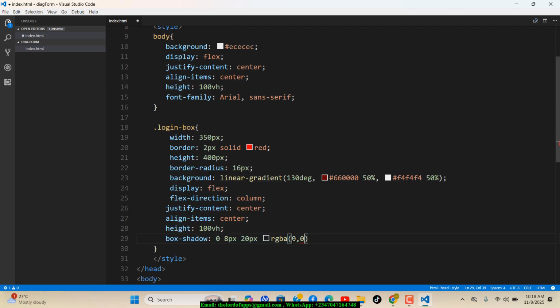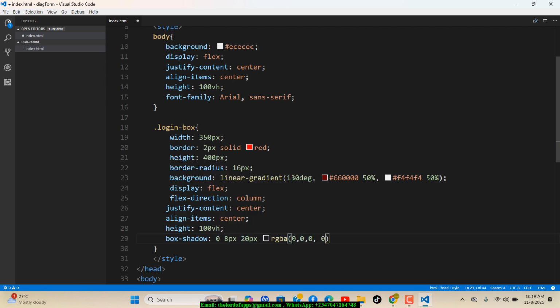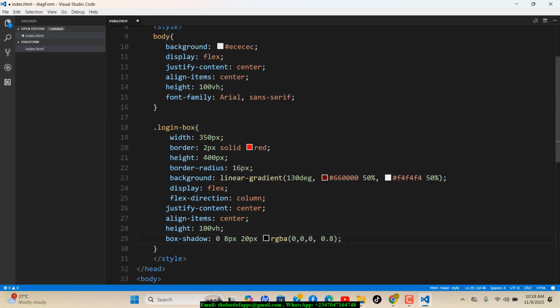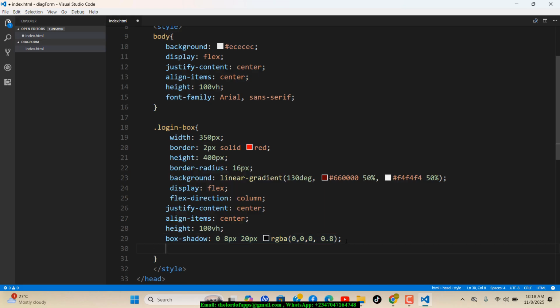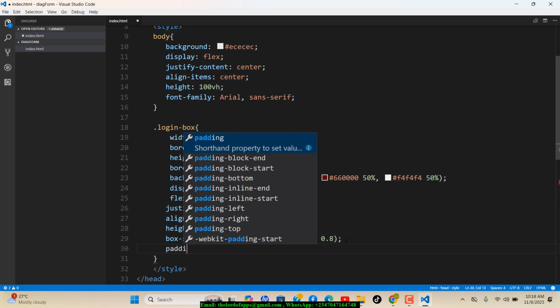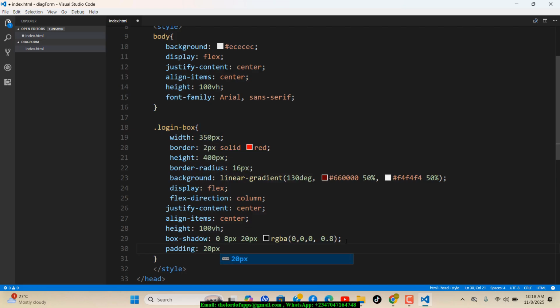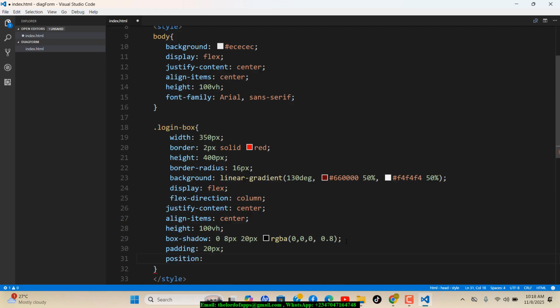I'm going to set that to 0 for the color values, and the final value, the last value right there, is just going to be the opacity. So we can just do 0.8. That's about 80% of the opacity right there. All right, so we have that, and after that we're going to set a padding. This is going to be padding, and I'm going to set the padding to 20 pixels all around, and the final thing is the position. I want to set that to relative. This is going to be the relative position right there.